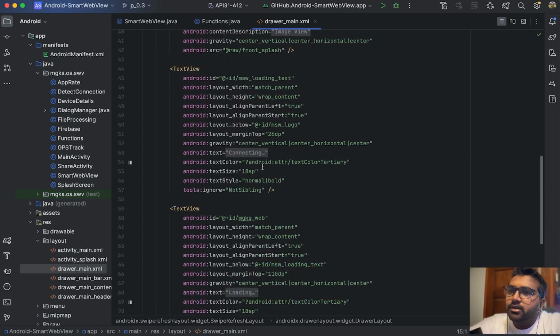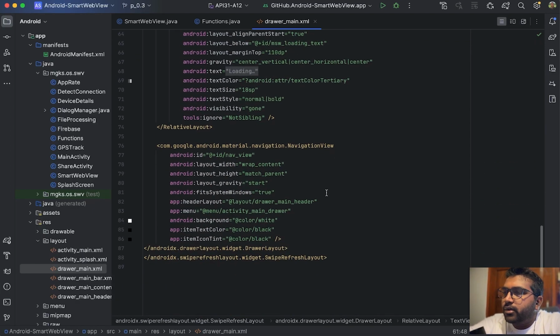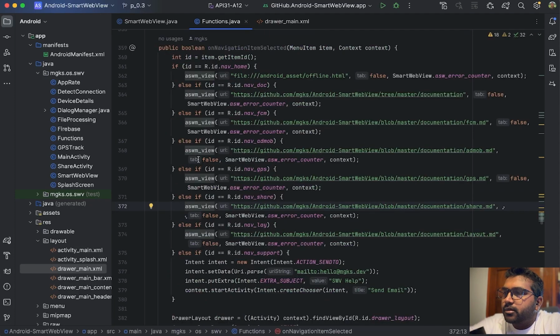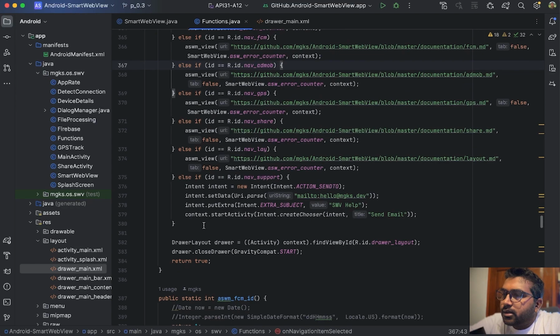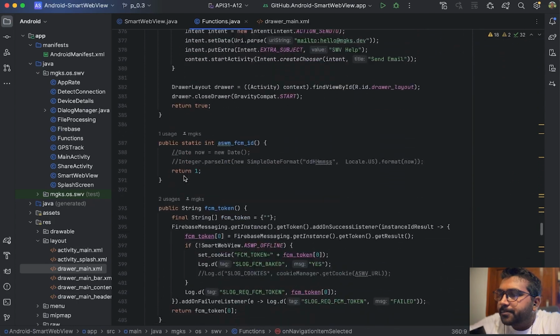This is the drawer main. You can add and remove menu items from here, and with their IDs, you can identify what action you want to perform on that particular navigation. These functions are disabled right now because we are not using the drawer method. We have disabled it. Once it is enabled, they'll be enabled also.